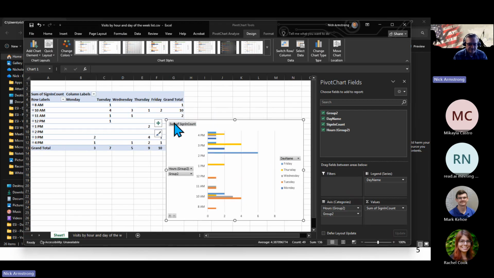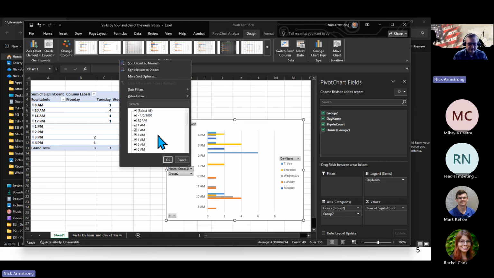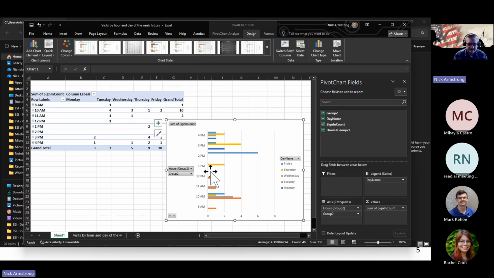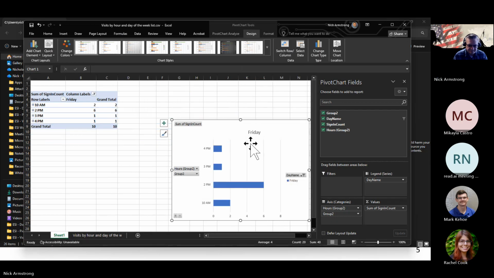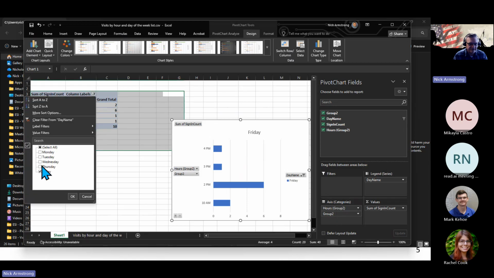And the other cool feature with a pivot chart is over here. I can also filter things out. So let's say I only wanted to see certain days of the week. I go over here and say, okay, I want to see Fridays, what it looks like. So I'm looking at the same data set just for Friday. And I could do that as well with the table. If I wanted to see the numbers, there are also filters up here.